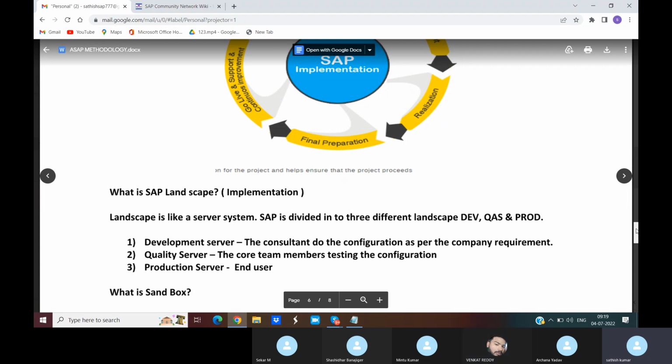This comes under non-IT. What will the end user do? They will do the posting, they will do the payment; that is the end user's job. So the development server and quality server come under IT, and the production server comes under non-IT. Okay, you got my point, right?